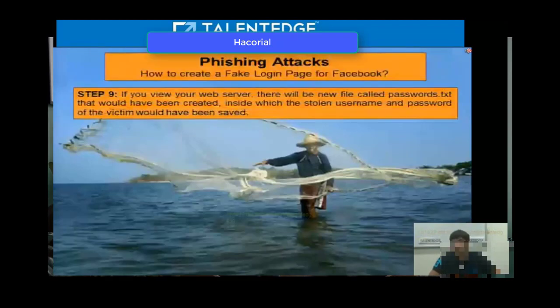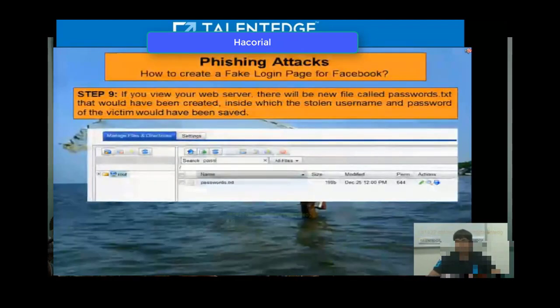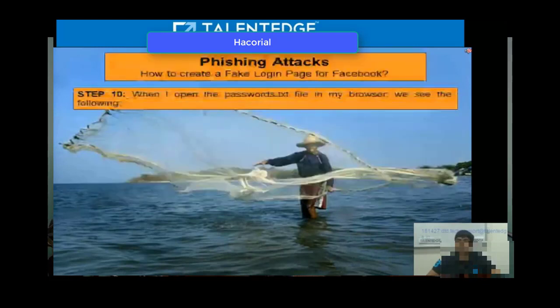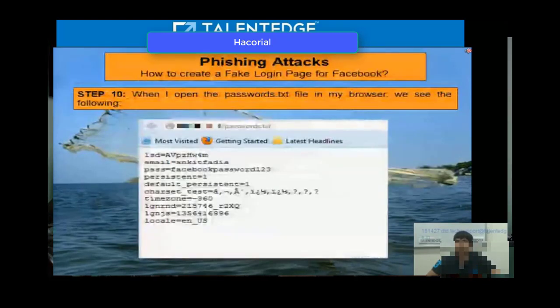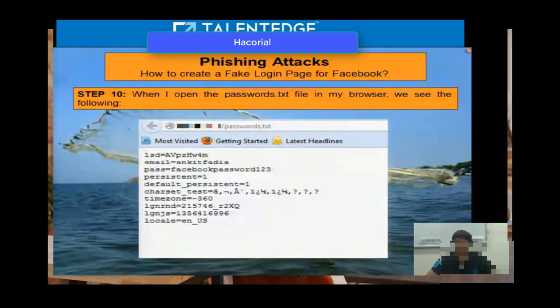Now in the meantime, if you log into your web server, you will notice that there is a new file that has been created, passwords.txt. So I open that file, and this is what I'll see inside that file. Inside that file, it has recorded my username, that is Ankit Fadia, and my password, which is Facebook password 123. As simple as that.